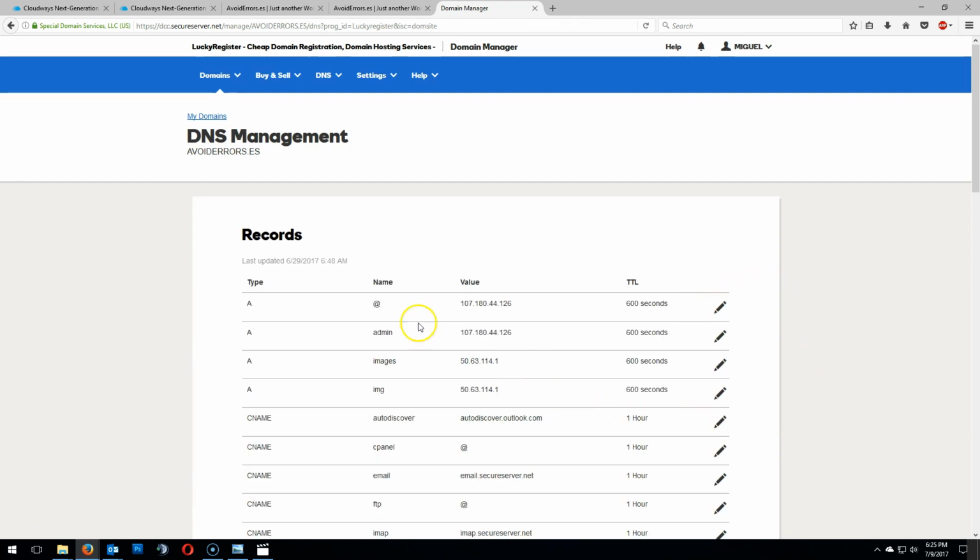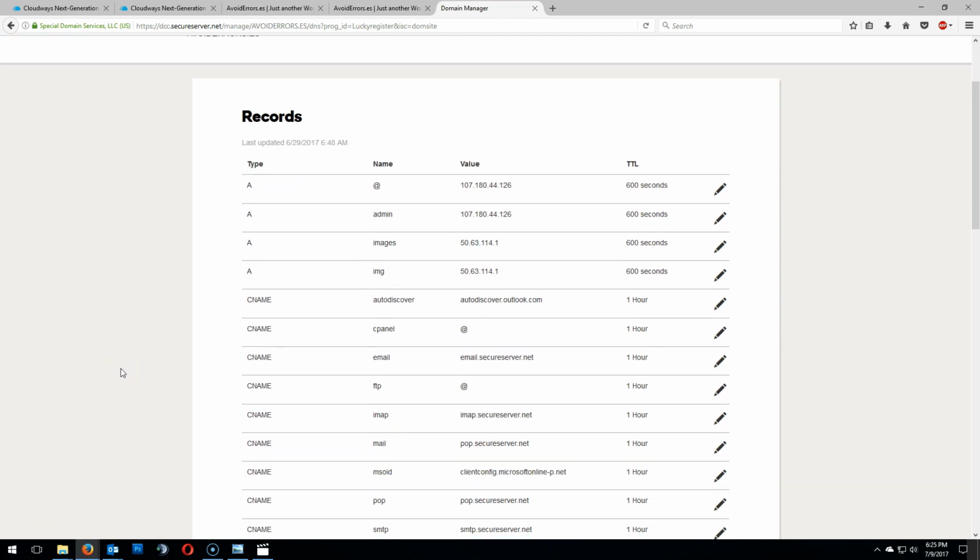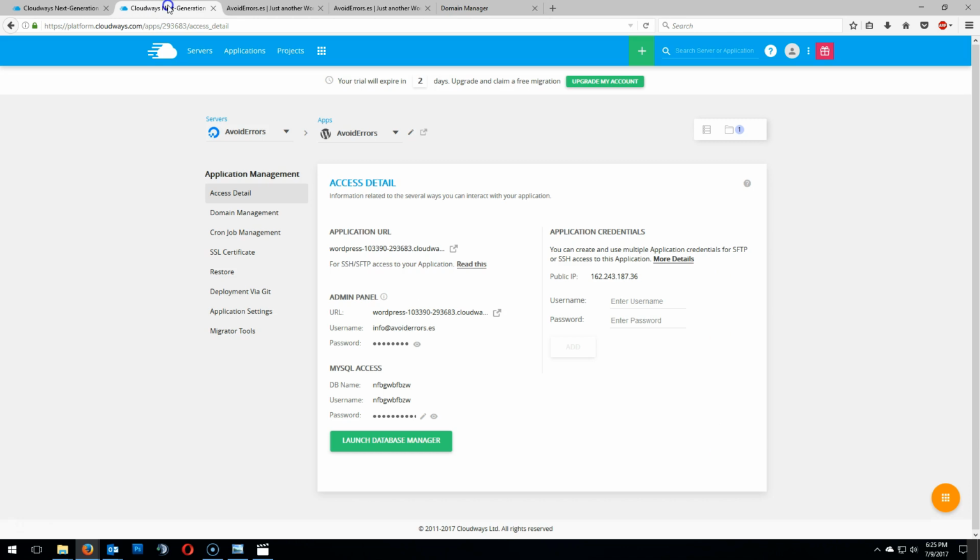We need to edit the A record and the www name. For the A record, we need to change the IP address to point to our cloud hosting IP address. If you go back here, access details, you'll notice the IP address under application credentials.